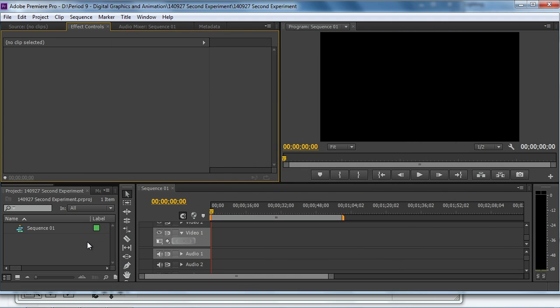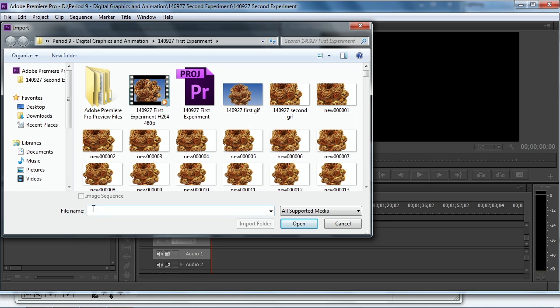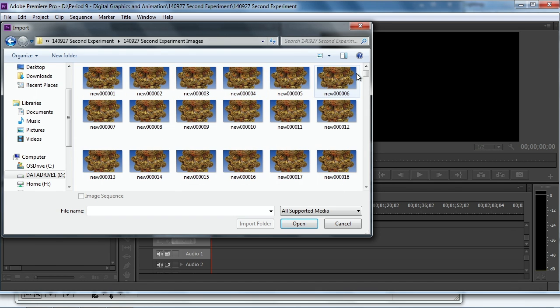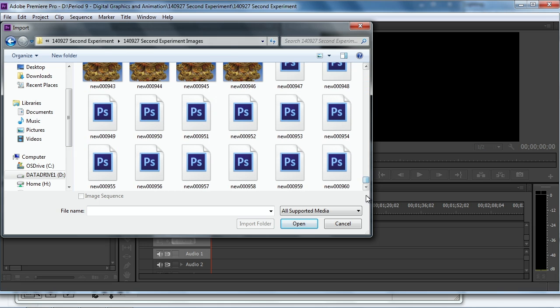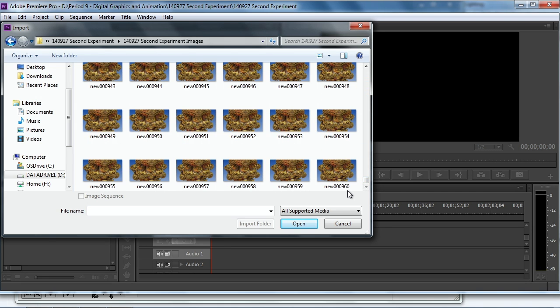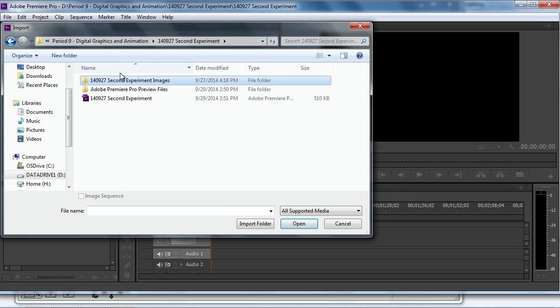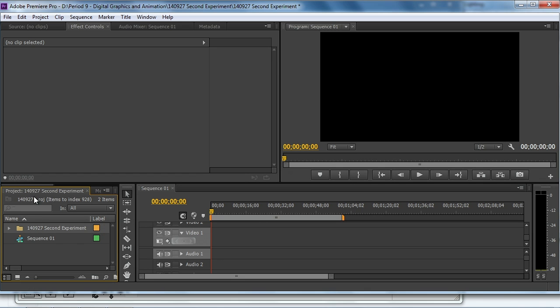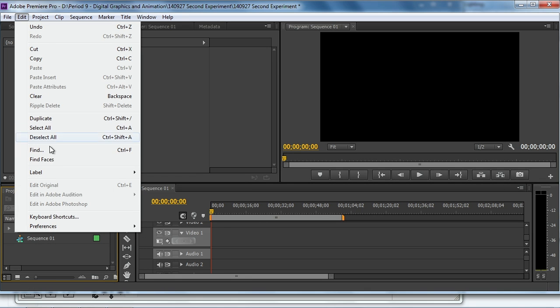Okay, now I'm going to double click in this asset box here and go to my second experiment, digital graphics, second experiment, and there is my second experiment images folder. If I look in there, you will see quite a number of images ending at 960 as predicted. So I'm going to go back up one level and import the whole folder at once. Okay, there's my folder. As soon as I'm done, I'm going to go ahead and set that back.